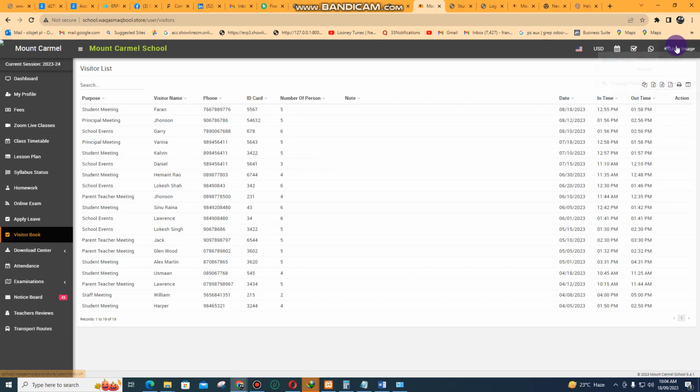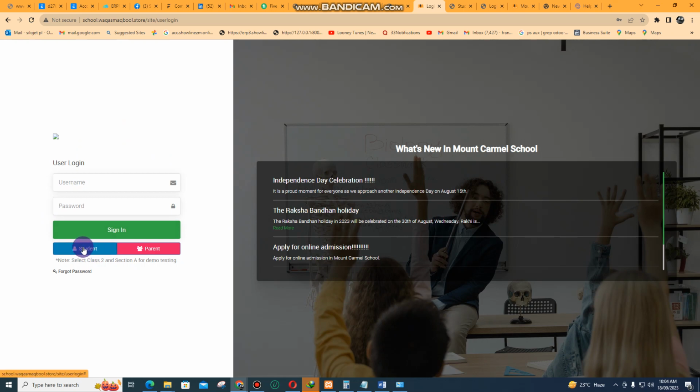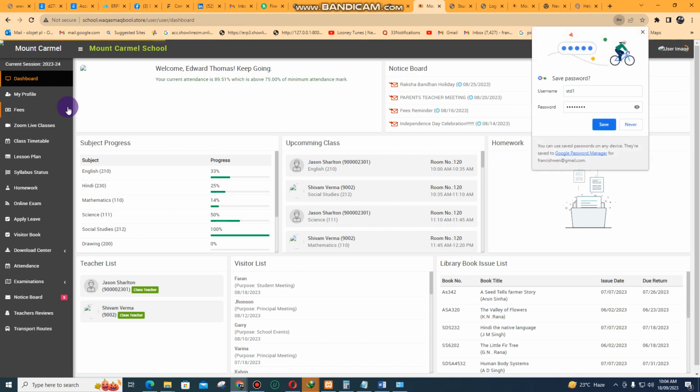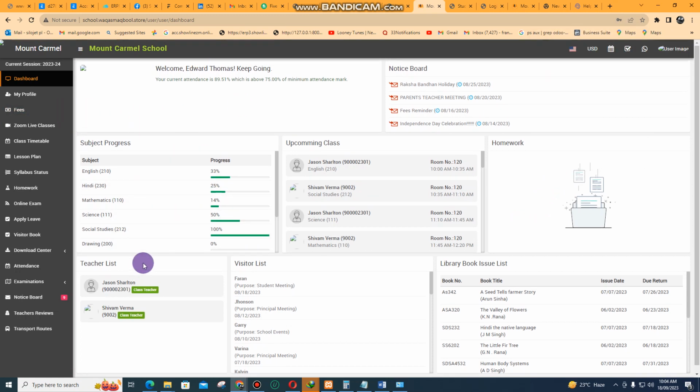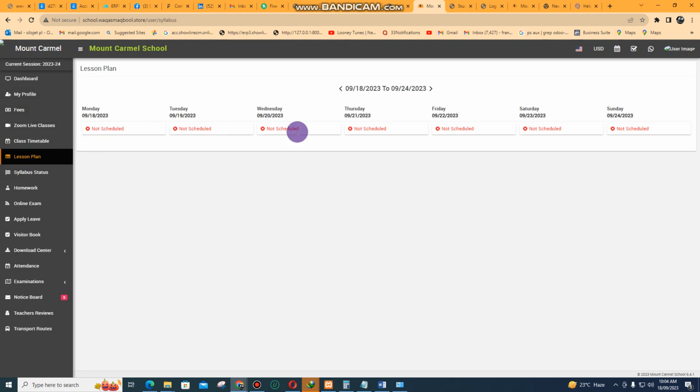So let me log out and log in again. So the students portal, here is the students portal. It's almost the same like that of parents. It has just a few differences. So the student can also view his lessons plan, all the scheduled plans, etc., etc. The student can view class timetables, etc., etc. Let me log out again.